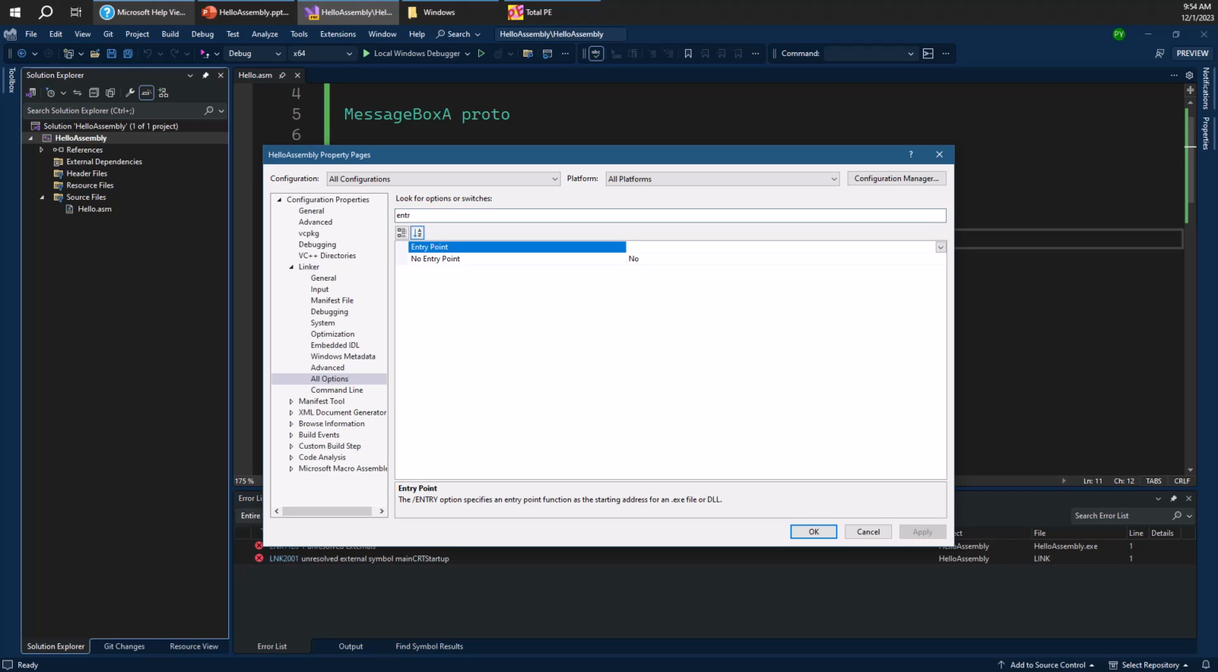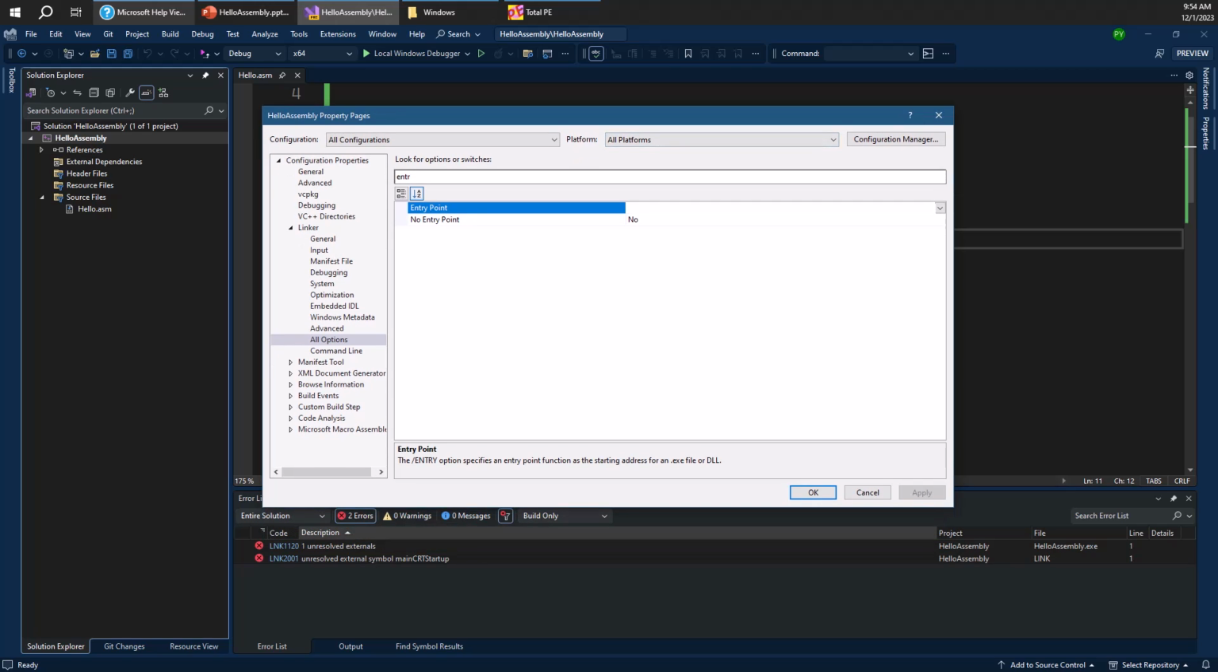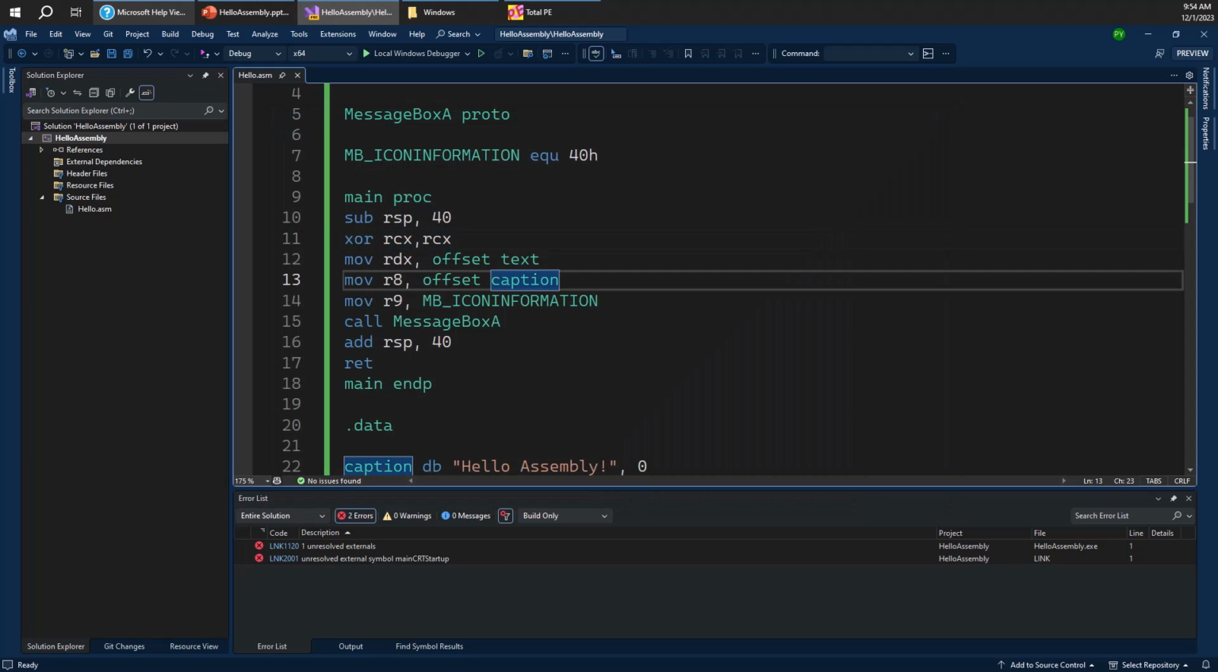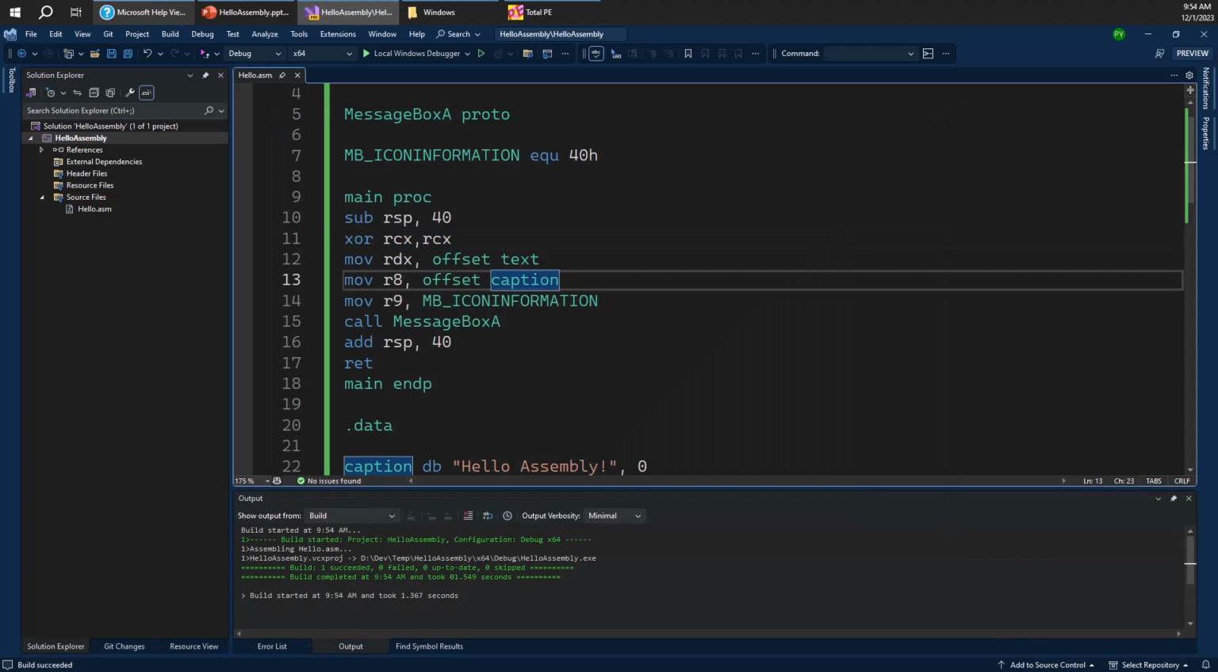The entry point here by default is the one we've seen the linker complaining about, main CRT startup. Since we didn't call our procedure main CRT startup, we could have, and that would resolve the problem as well, but probably the name main is more appropriate. So let's use main here and click OK. And now we should build successfully, and we do.